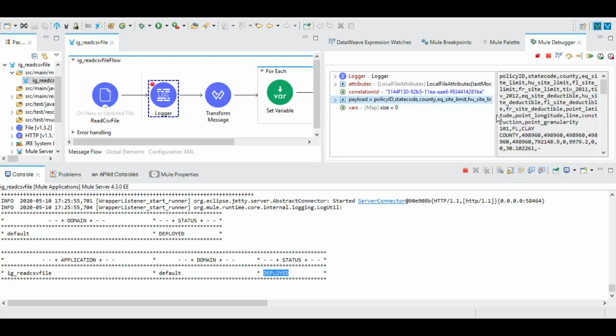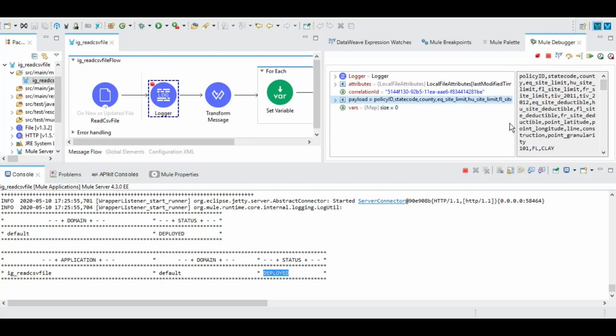So the payload that we received from that file, as you can see, is all in a text format. It is not an array, or a map or linked list. It is a simple text. If you expand this, you will see that media type is text/csv. Now you click on this next processor, or you can press F6 on your keyboard.